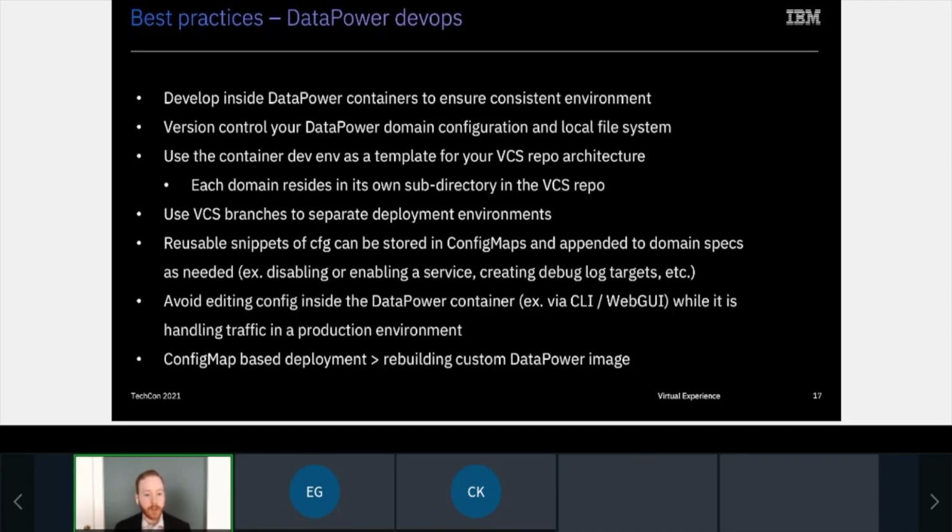And then it is worth noting that each domain, because of the way the DataPower file system is structured internally, is going to have a subdirectory in the version control repo. So that actually makes it pretty easy to see where changes are being made and what domains are being affected.